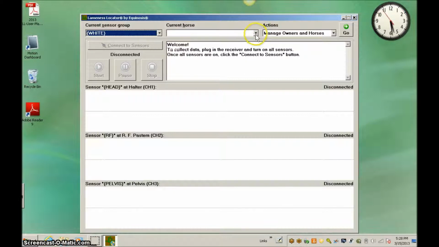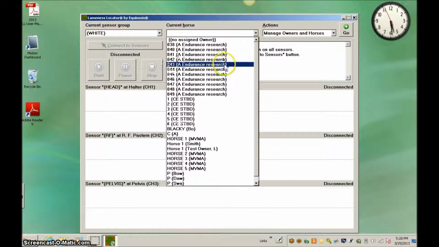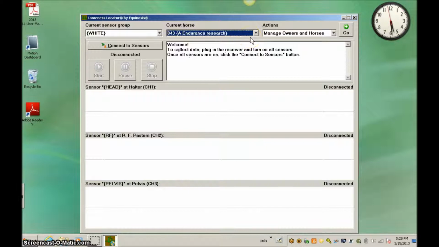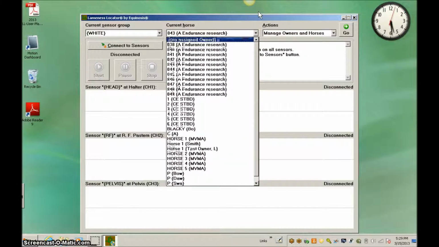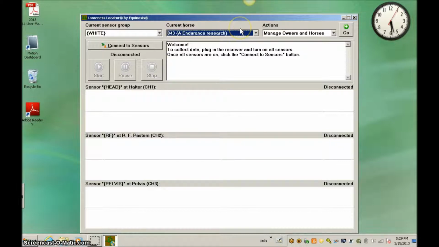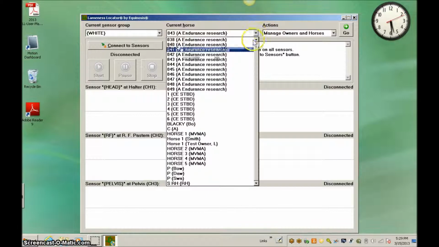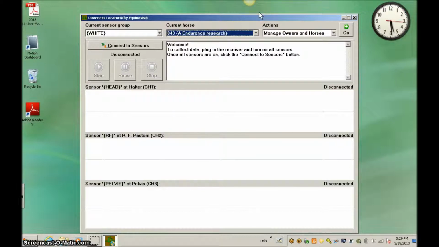The Current Horse drop-down menu is your database, so all horses that were entered into the database will appear in the Current Horse drop-down menu. Once you enter a horse and owner into the database, you never need to re-enter that information. You can simply select that horse from your drop-down menu for future data collections. It's important to note that whatever horse appears in this window will be the horse that data is collected under.